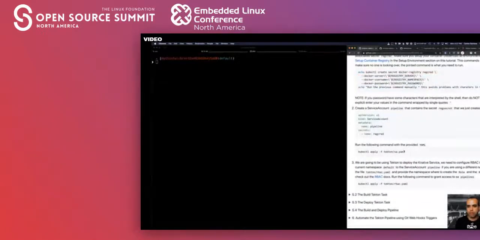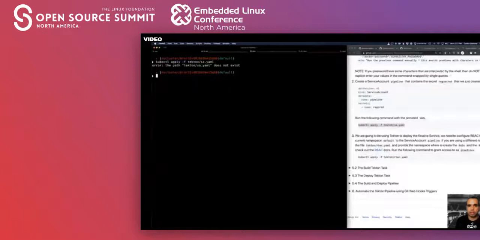What I need to do is create a service account that has enough permissions to run these utilities and also push to Docker Hub, and also create resources such as Knative applications. I wanted to deploy Knative applications.